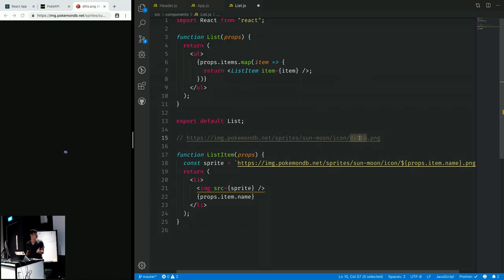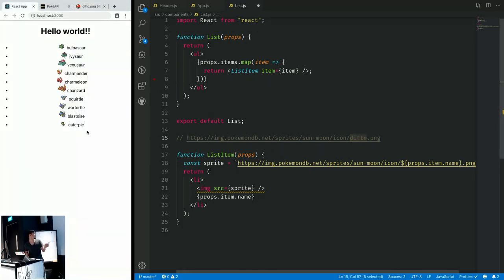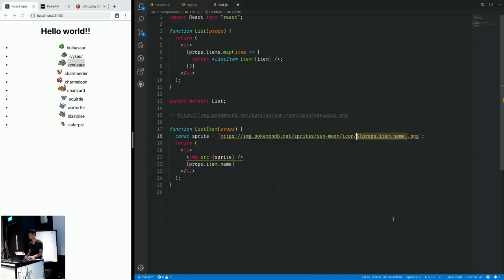In this case, we just replace it with, let's say, Venusaur, then it will have an image there using the name. To construct it, we will use a string template with the dollar sign and then curly brackets wrapped around this, like this. This will construct the URL of each Pokemon, and then we will use it inside the image tag, putting it into the source.